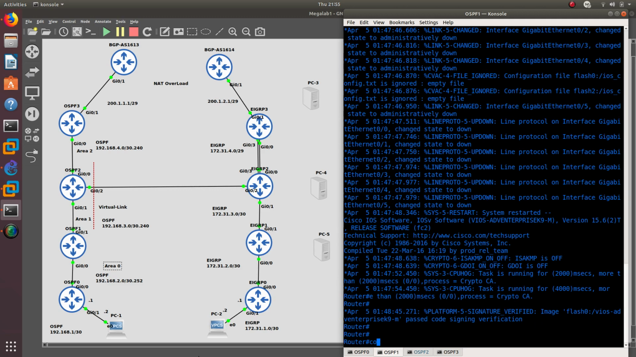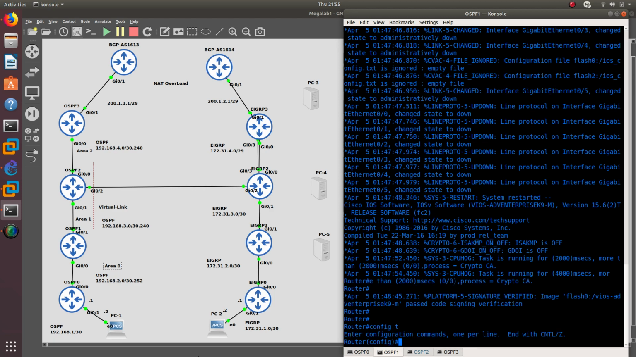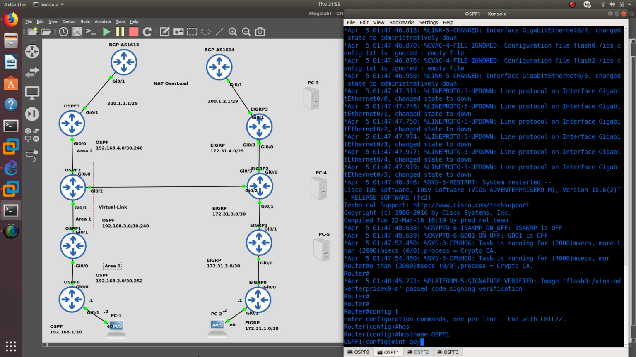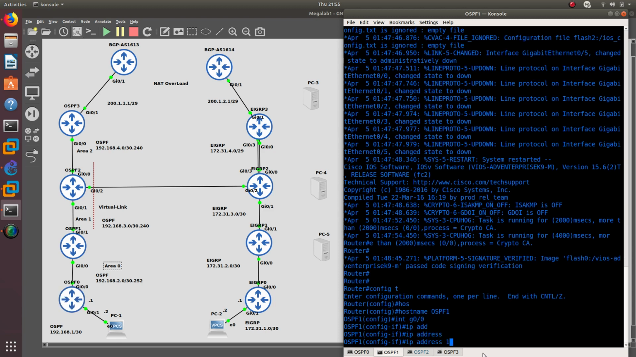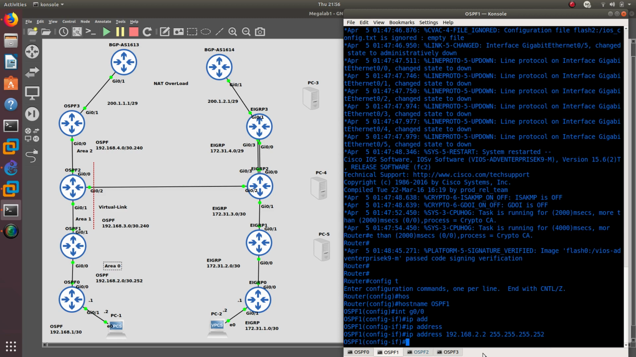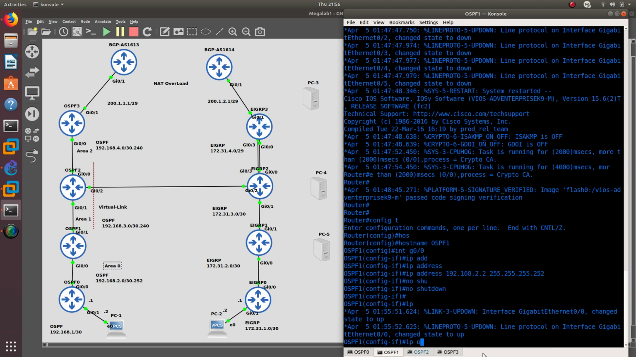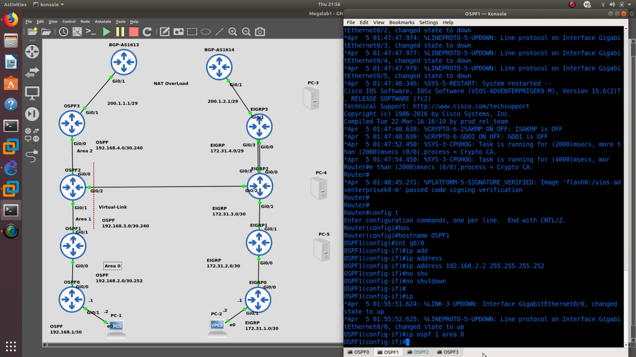Now let's go ahead to OSPF 1 and let's do a hostname OSPF 1. Let's go to interface gigabit 0/0, I'm sorry, which is this one, the one that is connected to OSPF 0. The IP address for this one is 192.168.2.2, mask 252. Now no shutdown. And for this one, IP OSPF process ID of 1. The process ID could be any number. It doesn't need to match like EIGRP. Okay, but the area does need to match. There we go.